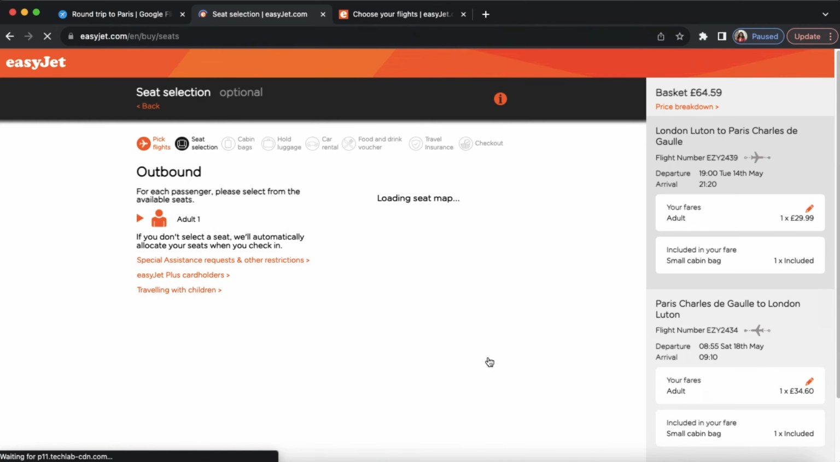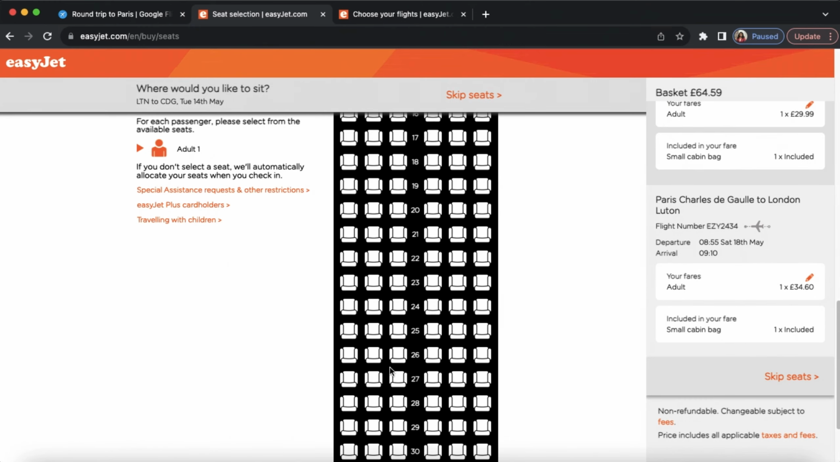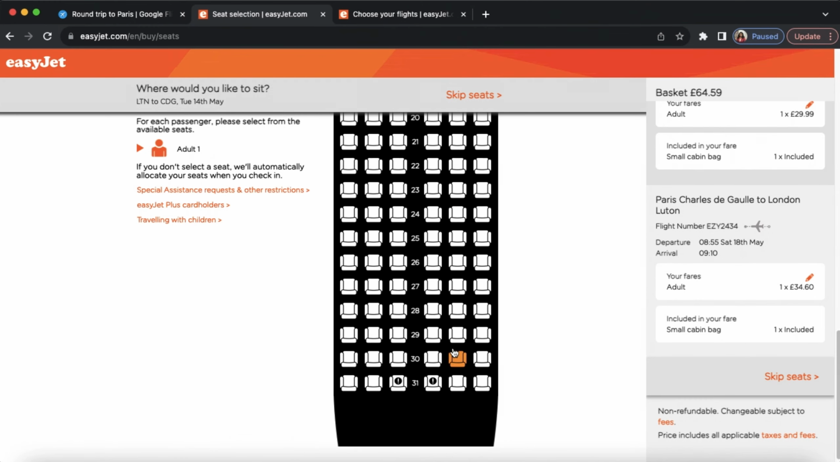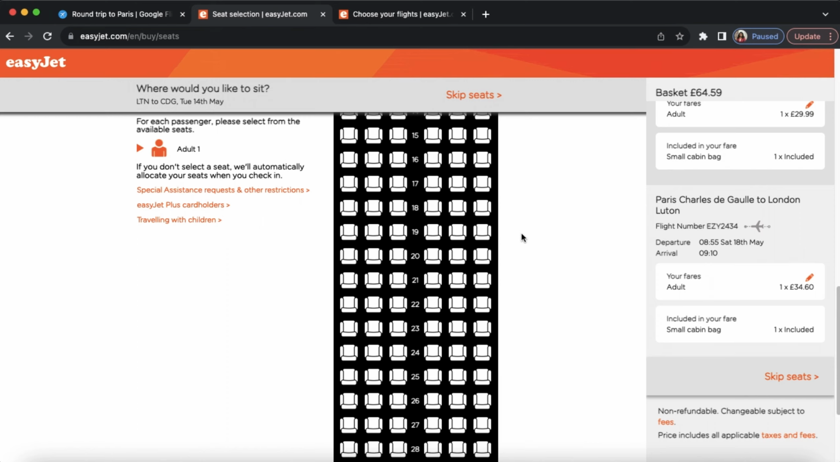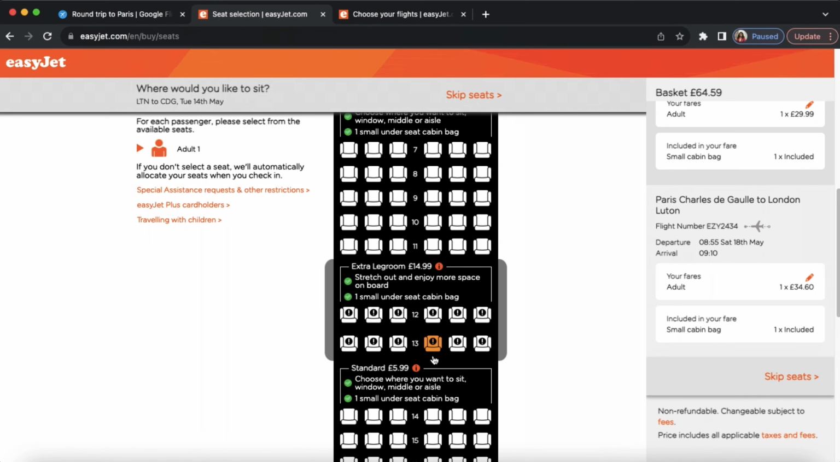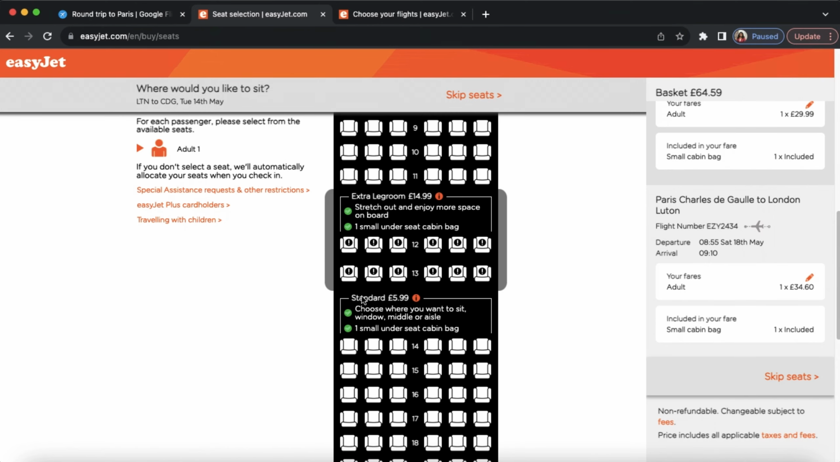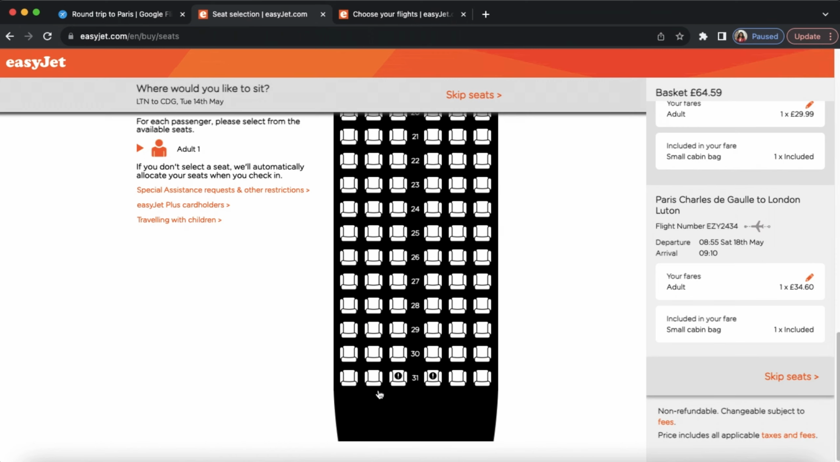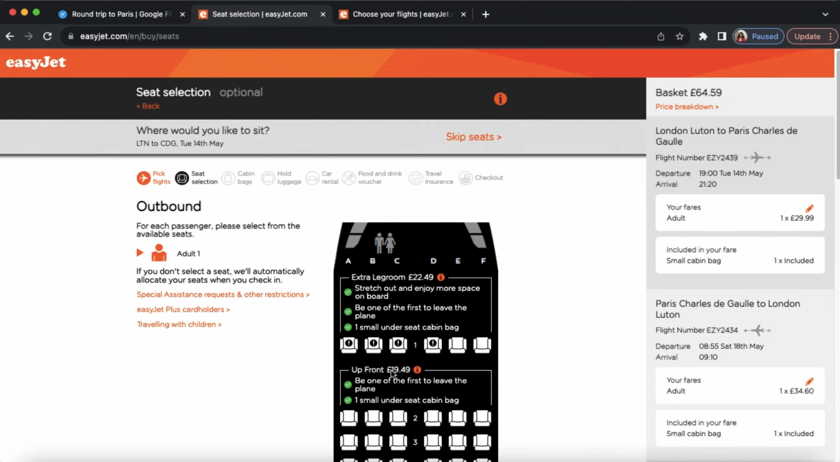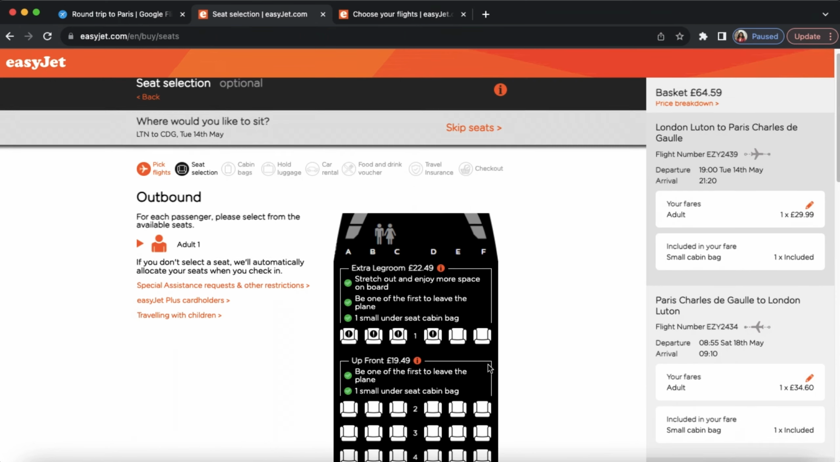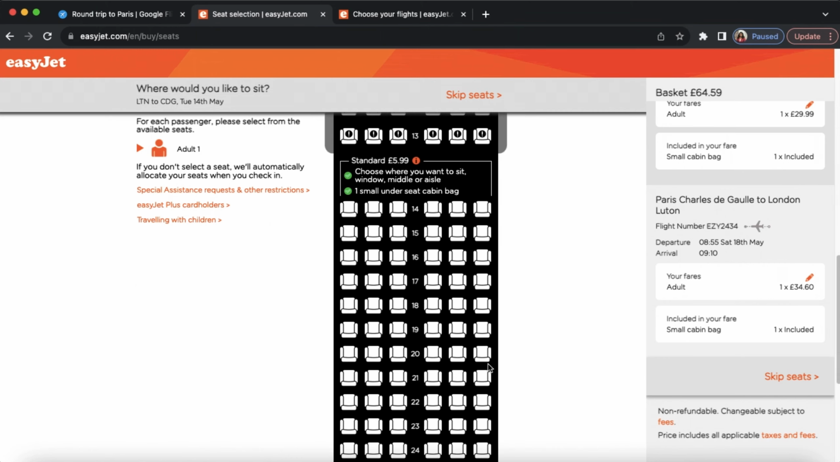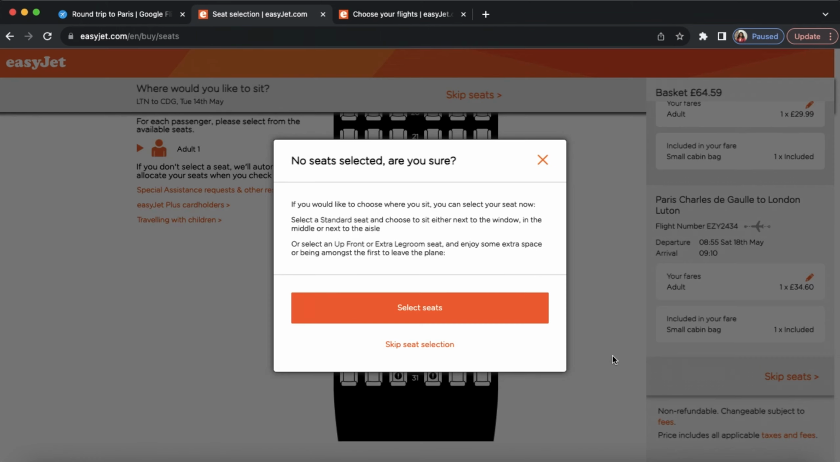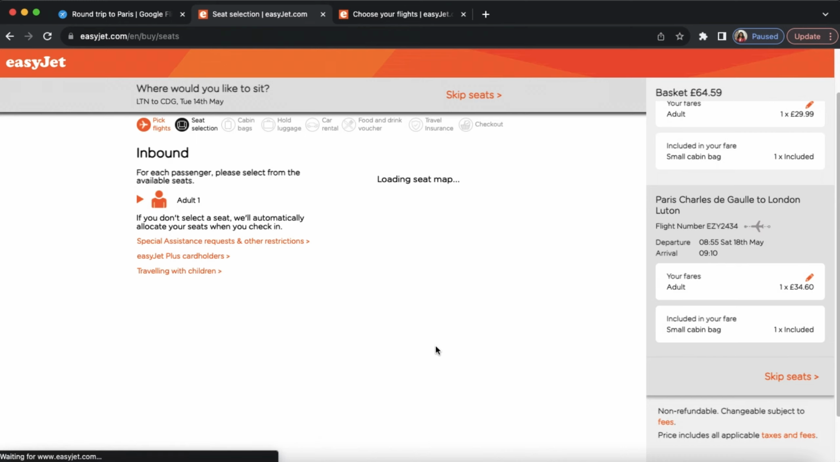Once that is done, it shows you the seat arrangement. If you want the window seat and you don't want the middle seat, most of the time you have to reserve it, but you pay an extra, from this row it's like $5.99, and the front row is more pricey. So check what you want and just go for it. Once that is done, you can skip seat selection and keep going.